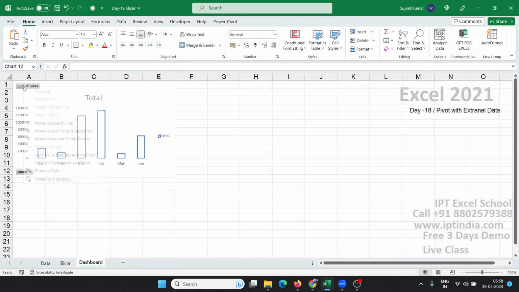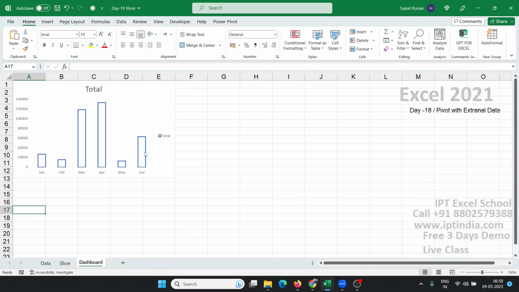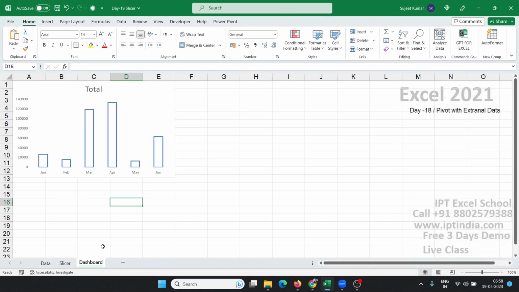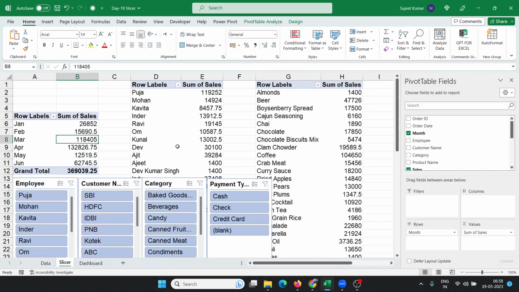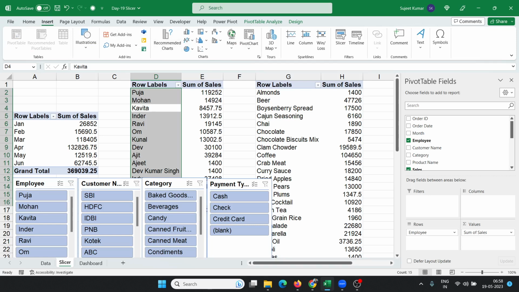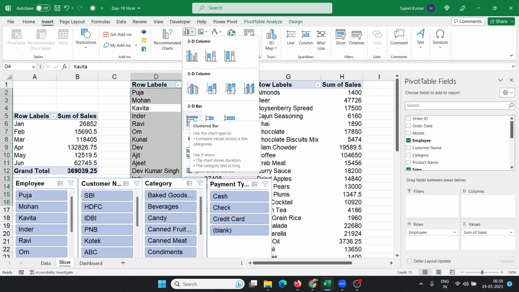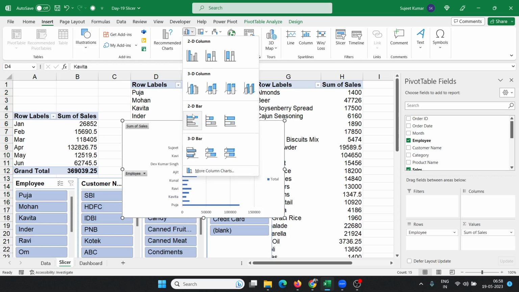And right click here and remove the buttons and also the total. Now for the second one, I have selected the bar chart. So we click on the chart, click all charts directly and insert chart. So no need to go to pivot table analyze and pivot chart. We can select directly here.